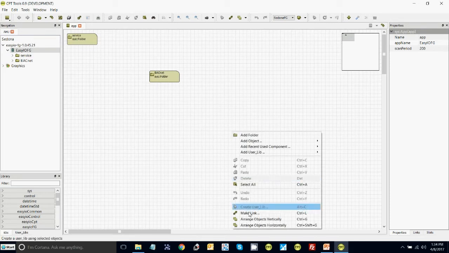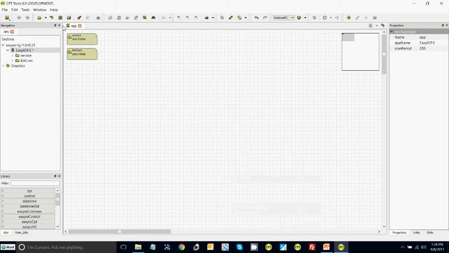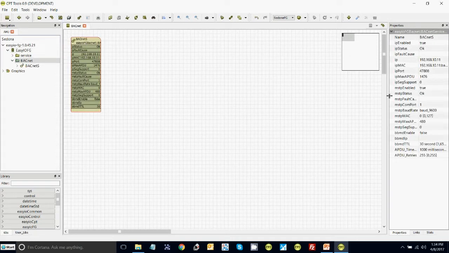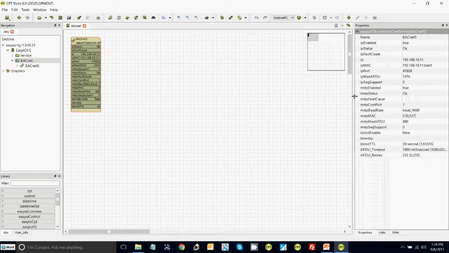So right-click, arrange them vertically, press save just so it's much nicer. Double click on BACnet. There we have a BACnet service. Go across to the right, look at the properties. You can see the IP is true, the MSTP port is true, the default baud rate is 9600, and you can do things like BBMD enable and things like that.